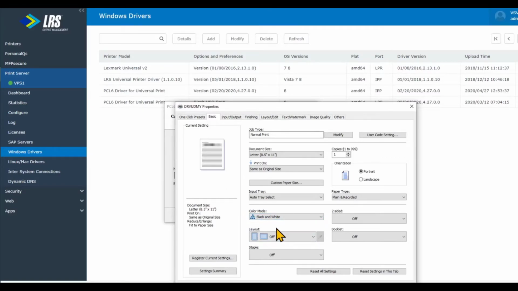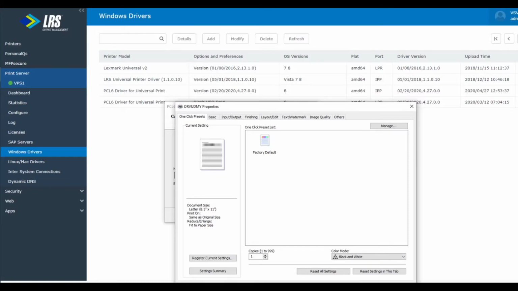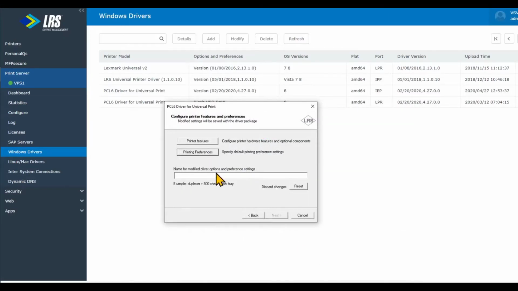So when the user is printing, they could just change the option of the color mode here. So we could say black and white, but then the user, when they print, they could say, well, I really want color, and they could manually change that. But if they don't, they're going to get black and white by default. Obviously, you have all your other settings here. We want to enable everything that we have in our environment. And we're just going to call this default.